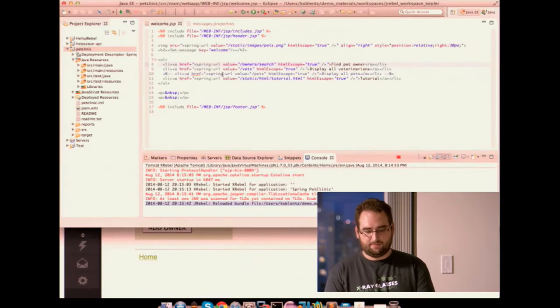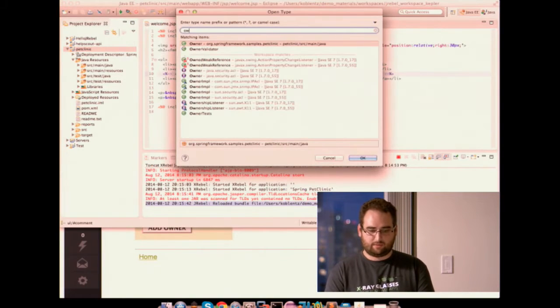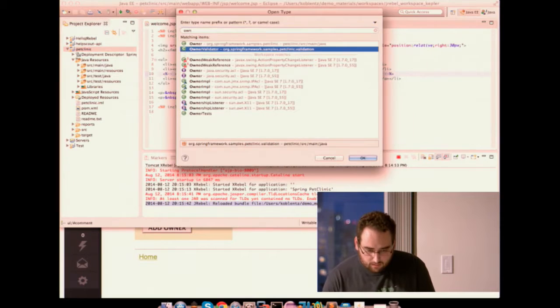I'll go back to my Eclipse. I go to the validator that we're using for this form.